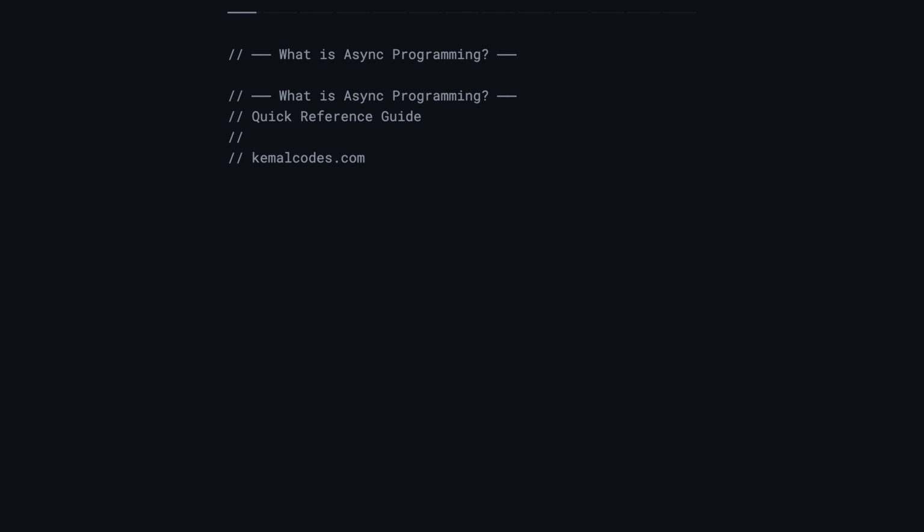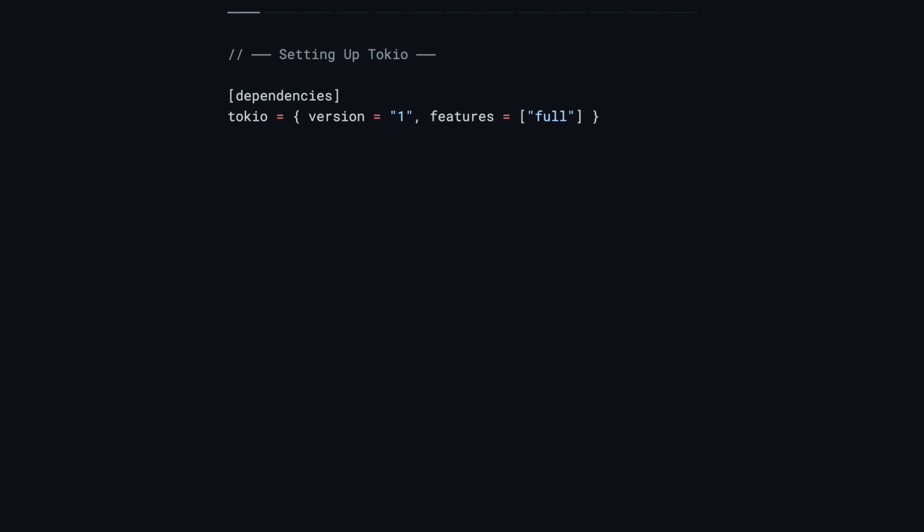Let's break it down. Setting up Tokio. Rust's standard library provides the async and .await keywords, but it does not include an async runtime. You need a crate for that. The most popular choice is Tokio.